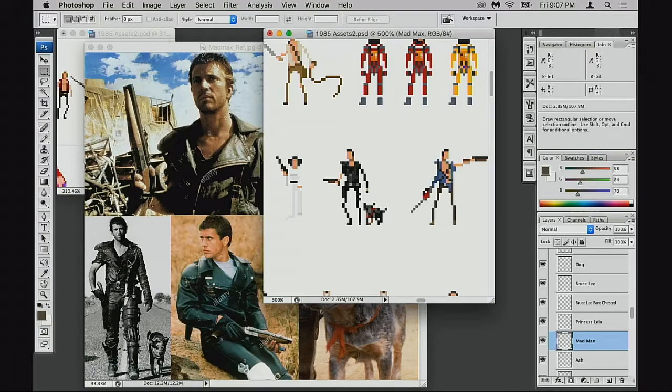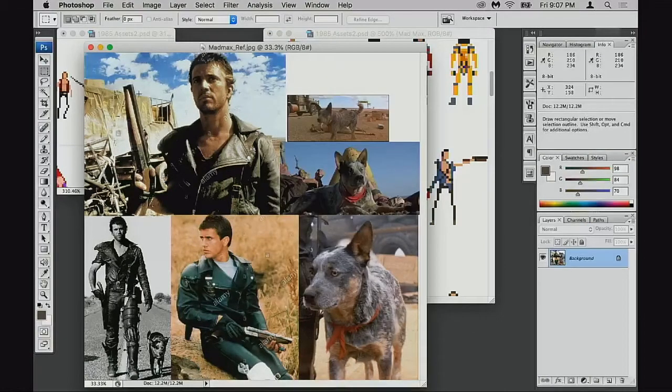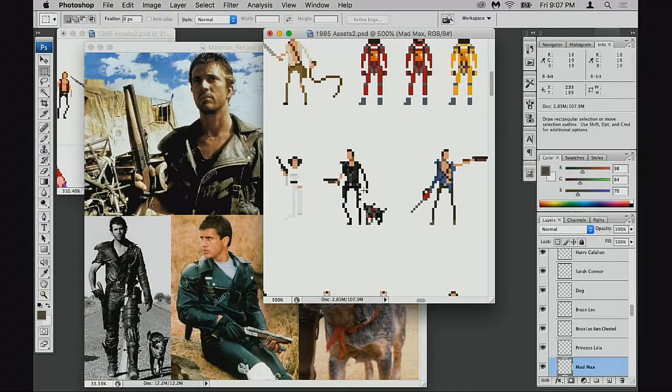I kind of like this pose. There's a bit of motion to it, but it's a bit bland, so I might have to adjust that a little bit. We'll see. I think I'll probably change the arm and have him hold the gun. This one, it's sort of a sawed-off shotgun. So I think I'll probably do that.